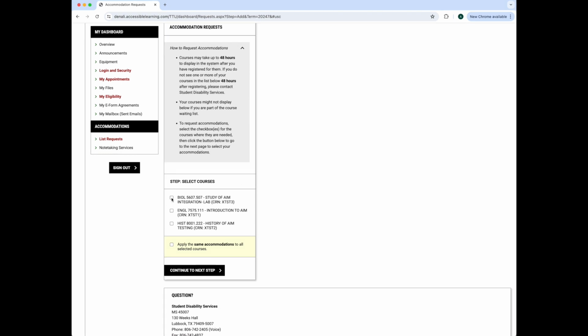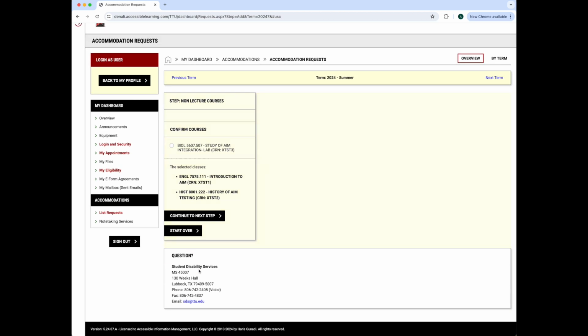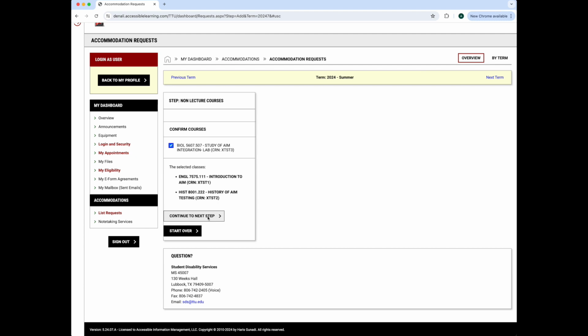Simply click on the checkbox next to your classes to indicate that you would like to request accommodations for that specific course. Select Continue to Next Step to customize your accommodations, which is Step 2. Non-lecture courses such as labs may appear. Select these checkboxes to confirm that you would like to request accommodations in those sections as well. Click Continue to Next Step to proceed.